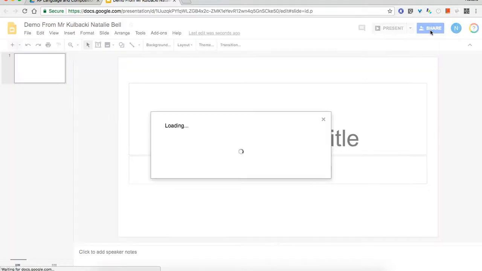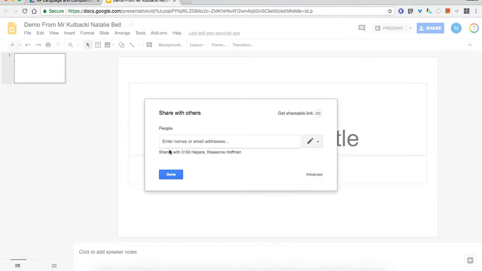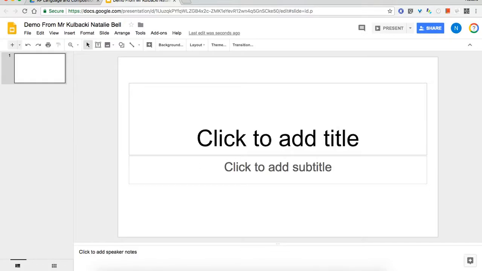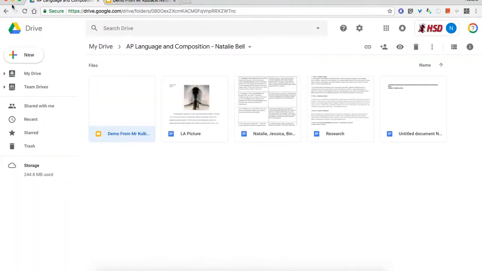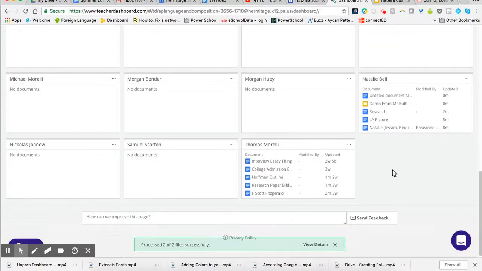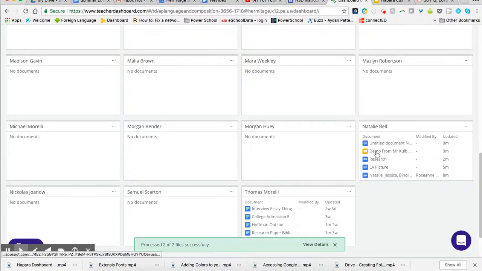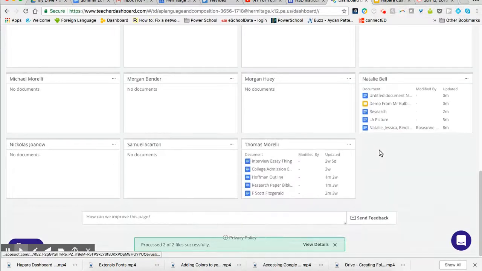if I click on share, we should see that it is already shared with me, shared with Hapara, obviously, but then Roseanne Hoffman, because I am in her class, that's who it is also shared with. So any changes that she makes, I will now see. If I wanted to go back in to see what she's done, I can simply go to her files, click on demo from Mr. Kulbacki. I can go in there and access that.